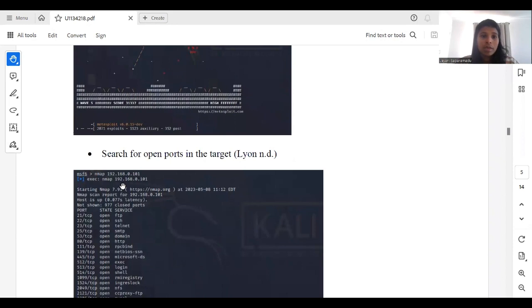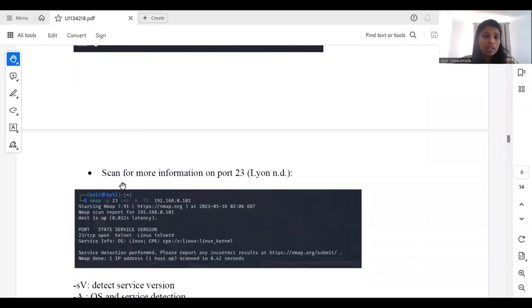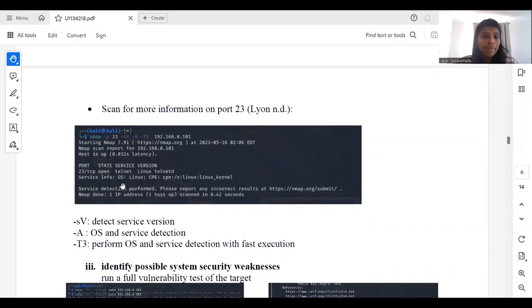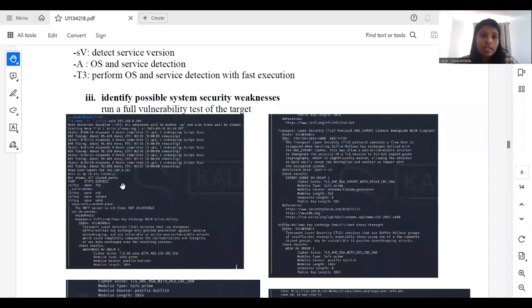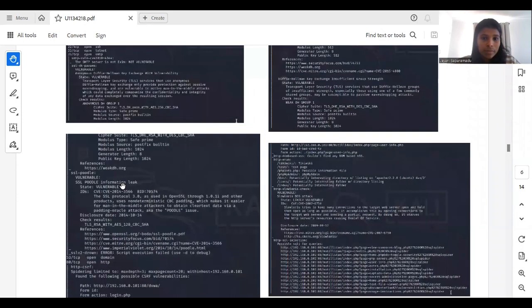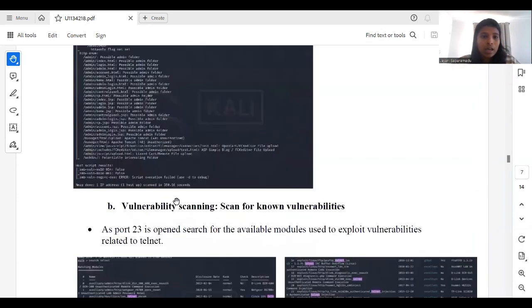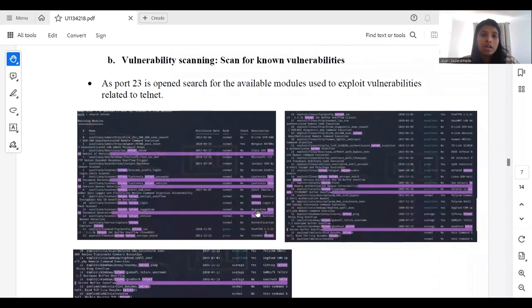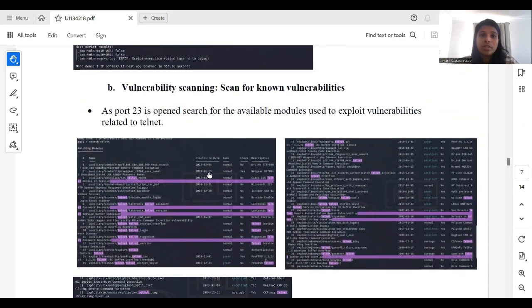And then using Nmap, we search for the open ports. Then we scan to get more information on port number 23. In the phase of identifying possible system security weaknesses, we run a full vulnerability test of the target. I needed 350 seconds for the full scan on target. In the next phase of vulnerability scanning for the known vulnerabilities, as port number 23 is open, we search for the available modules to conduct our exploitation.